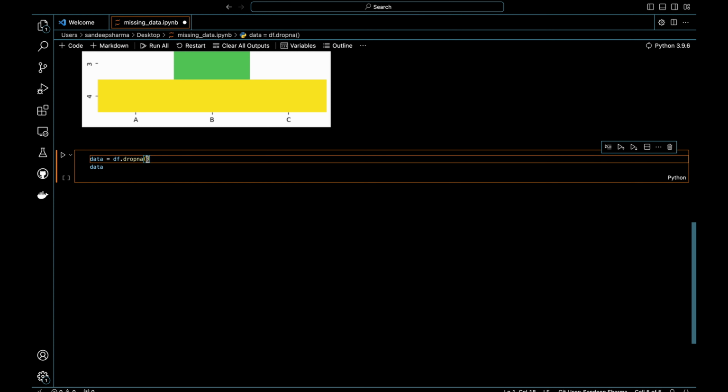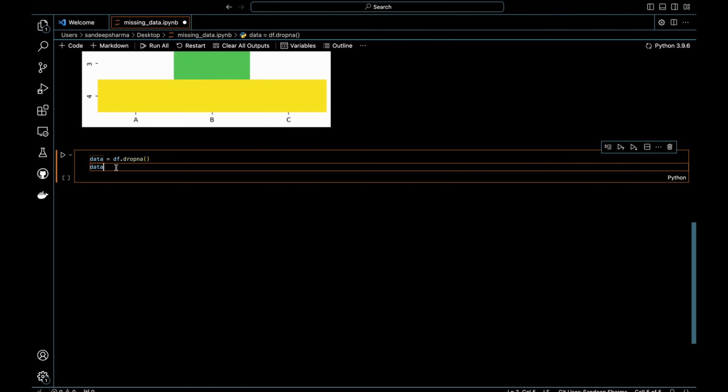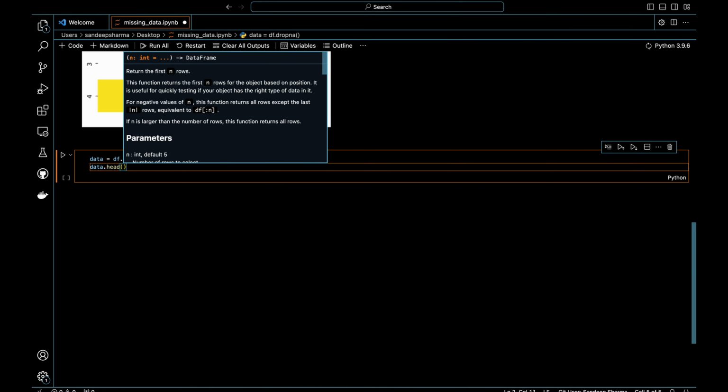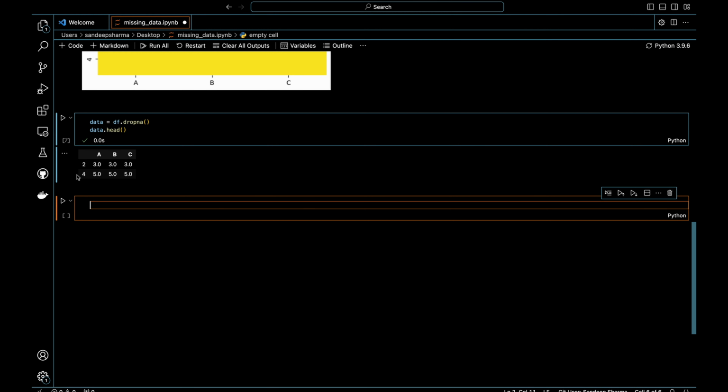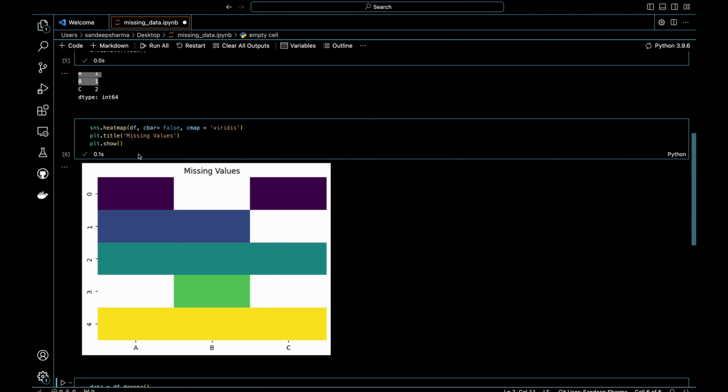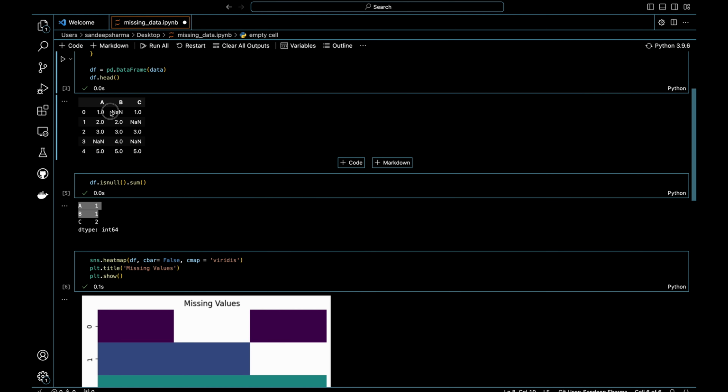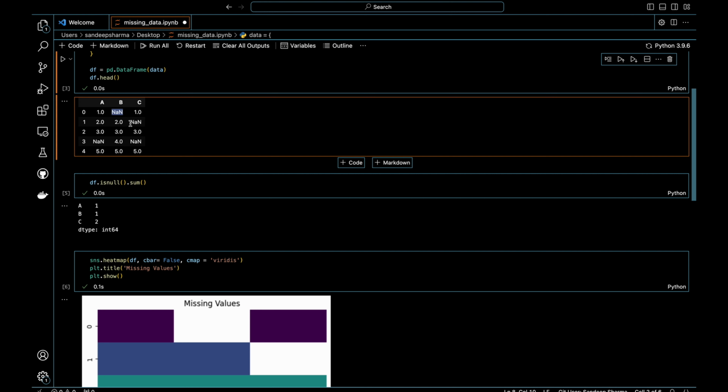But if I keep it simple without any argument, it will delete all those rows where we have missing values. Let's try printing this using the head function, and you will see we have only two rows where we didn't have any null values. Why second and fourth? Because in the first row we have null values, and also in the fourth row we have null values. That means we are only left with the second and fourth, in our case the third and fifth rows.